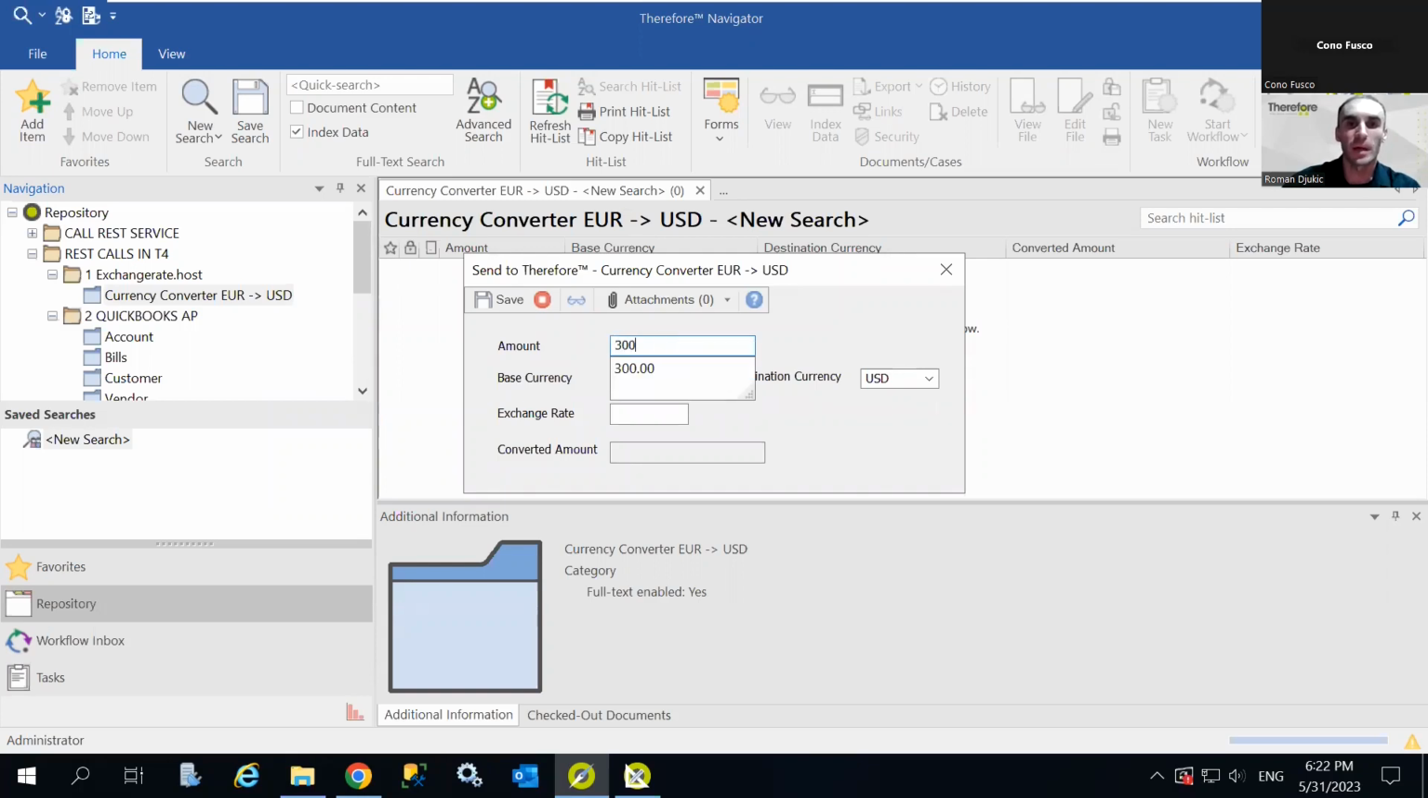As you can see, there are just a couple of fields here. I will enter some amount. And then here I have an option to select the base currency and the destination one. In this case, we are using euros and US dollars, but of course, you can populate the list with other currencies if required. The exchange rate field is at the moment empty. Once we request this information from the external API service, this value should be automatically populated if everything is okay.